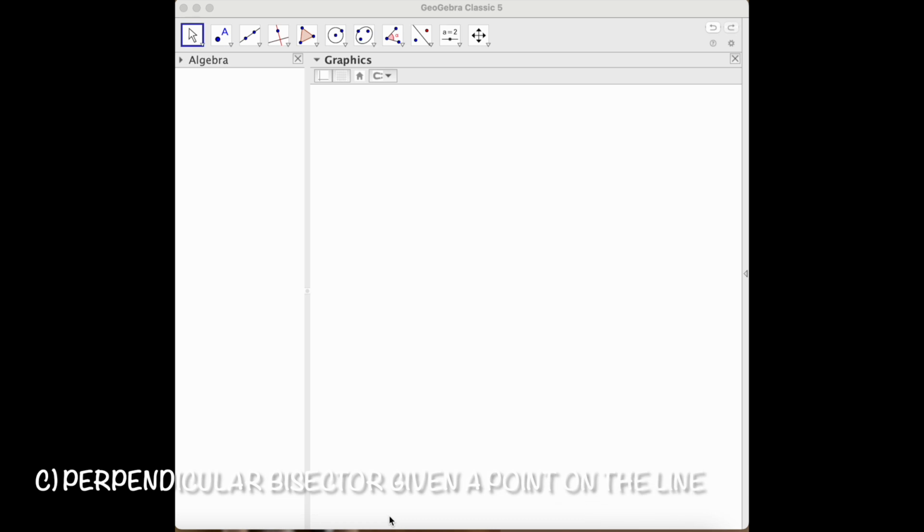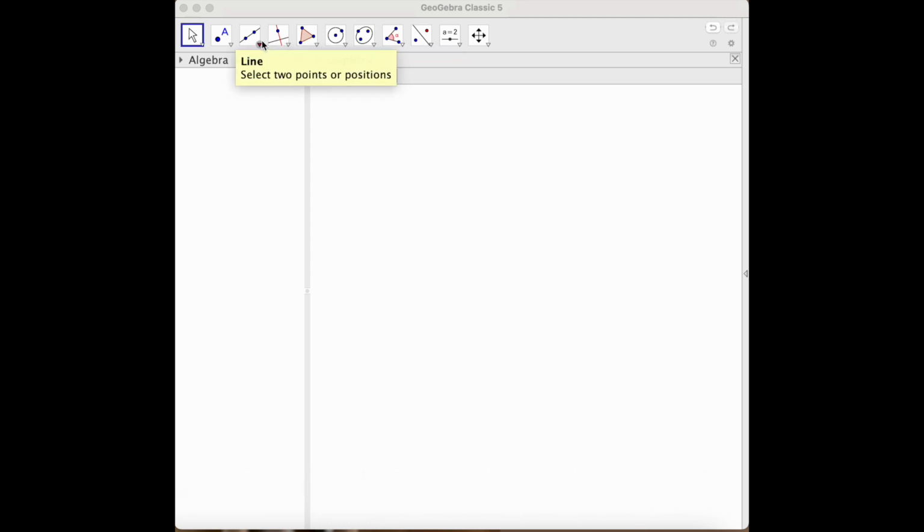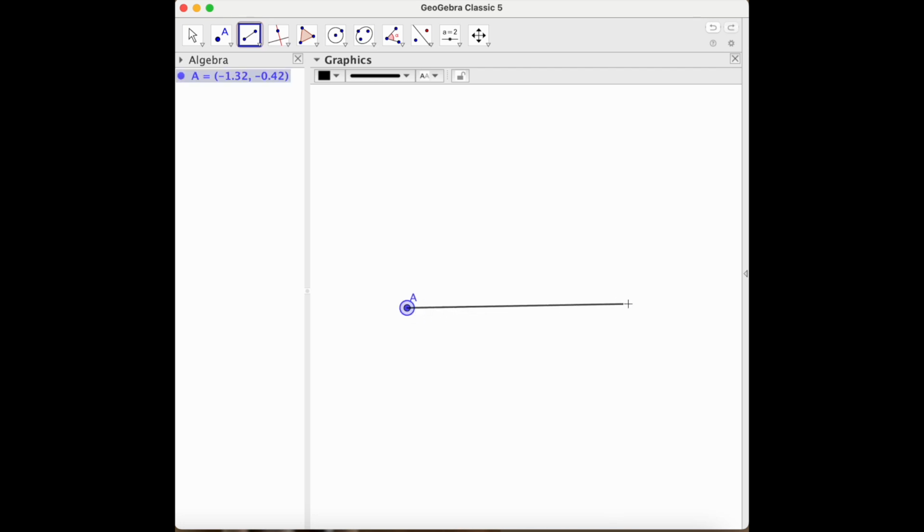The next one I'm going to attempt is the perpendicular bisector when I'm given a point on the line. So I'm going to start again with an arbitrary line segment, and we'll just call it AB.